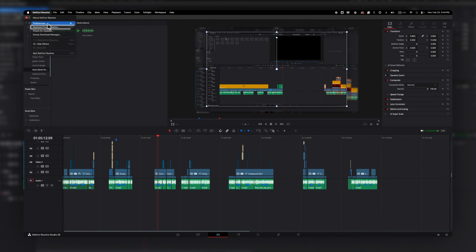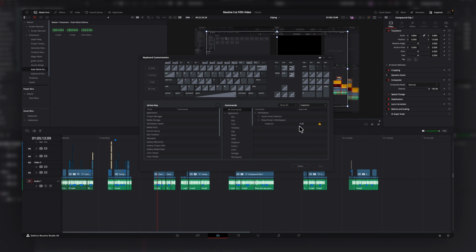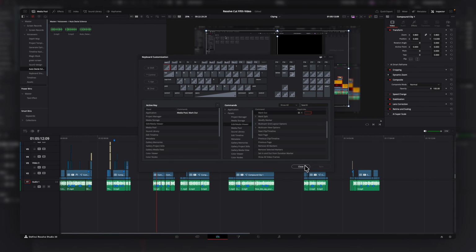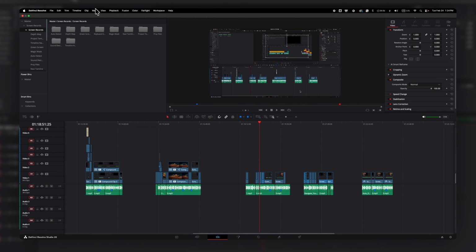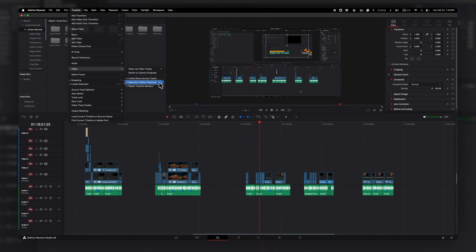Just open the keyboard customization menu, search for Inspector, remove the default shortcut, and assign it to the Tab key. If there's a conflict, simply remove the other assignment. Then do the same for the media pool and assign it to the tilde key. Just make sure Selection Follows Playhead is enabled so everything works smoothly.